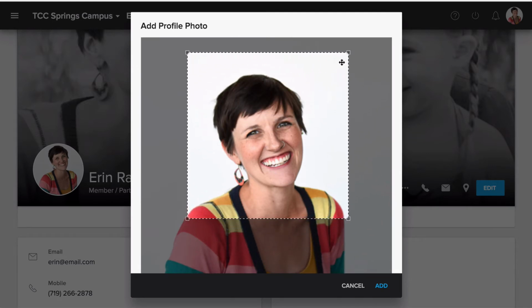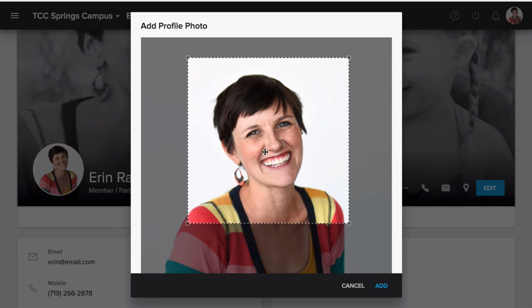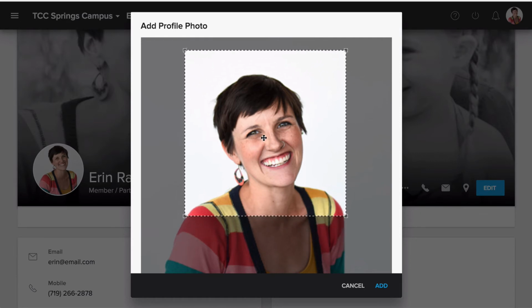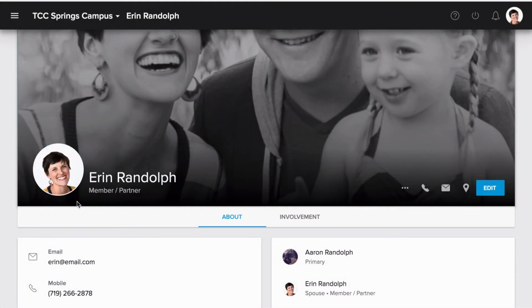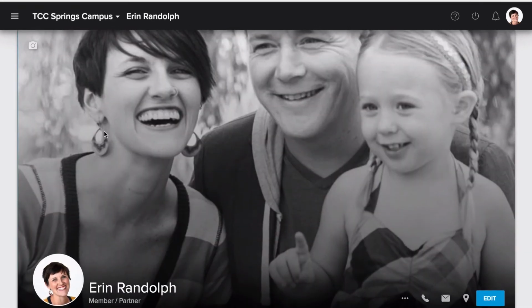You can see that we are restricting profile photos to be a square, but I can adjust the size of this cropping box and center my face in there so I am only seeing the part of the picture that I want to see. And so you can see now my profile photo has been updated with that zoomed in version. The same option is going to apply for your family photo. If you scroll all the way up to the top of your page, family photos are going to be a 16:9 orientation.